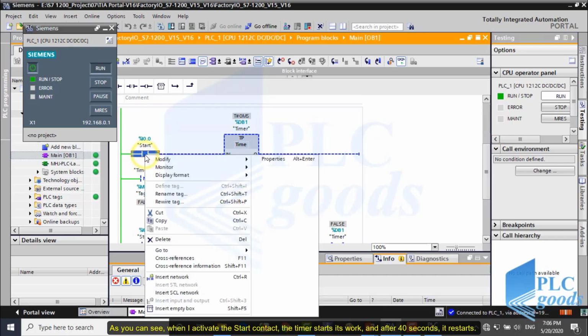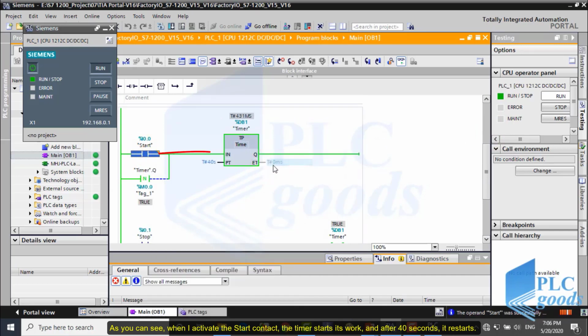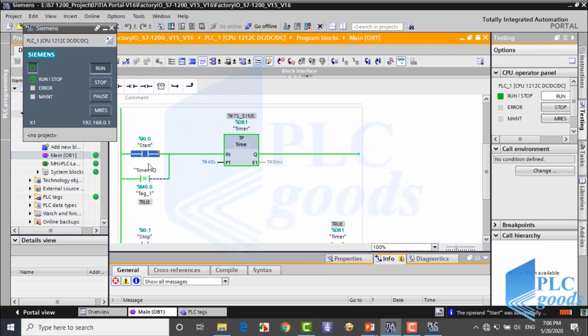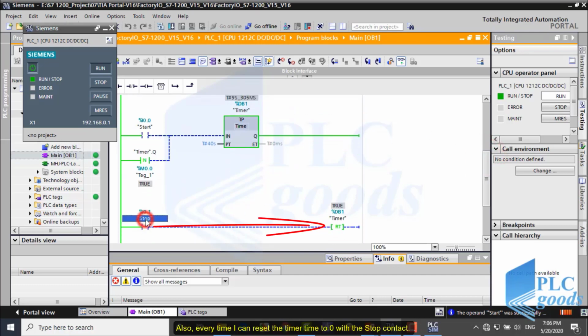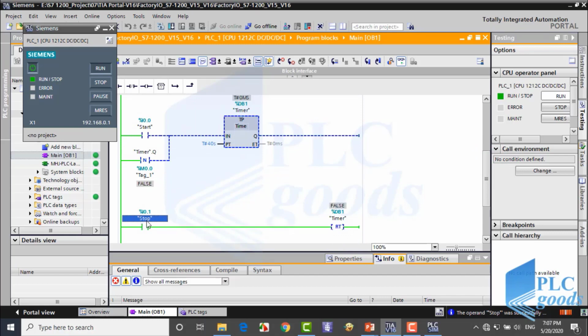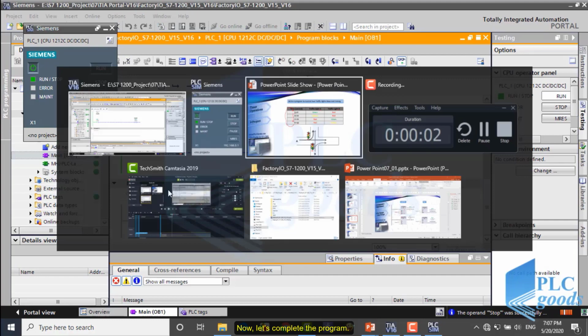As you can see, when I activate the start contact, the timer starts its work, and after 40 seconds, it restarts. Also, every time I can reset the timer time to 0 with the stop contact. Now let's complete the program.